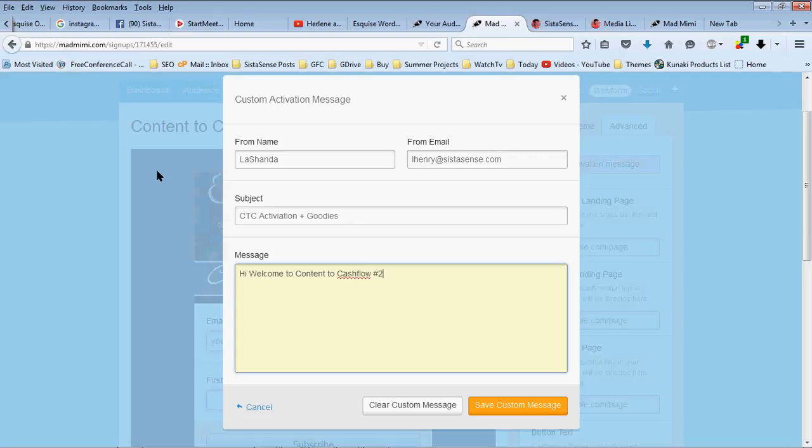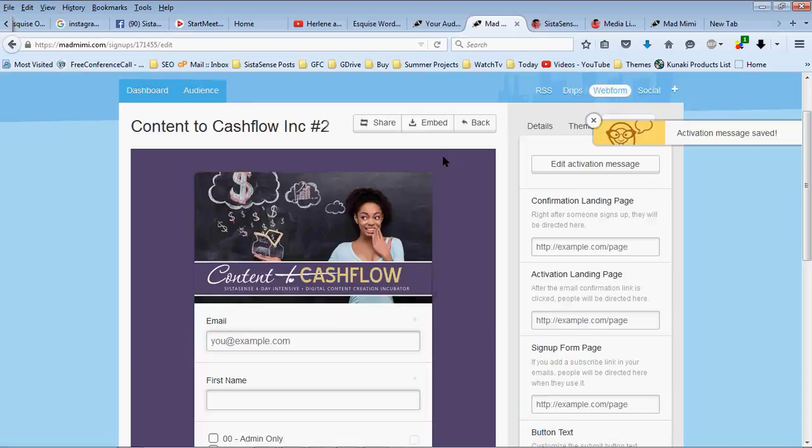Number 2, follow the link below to download your PDF. Put the PDF link in there, say LaShanda Henry, and hit save custom message, okay? So this is the activation message. Once they activate, they're going to get this message in their inbox.